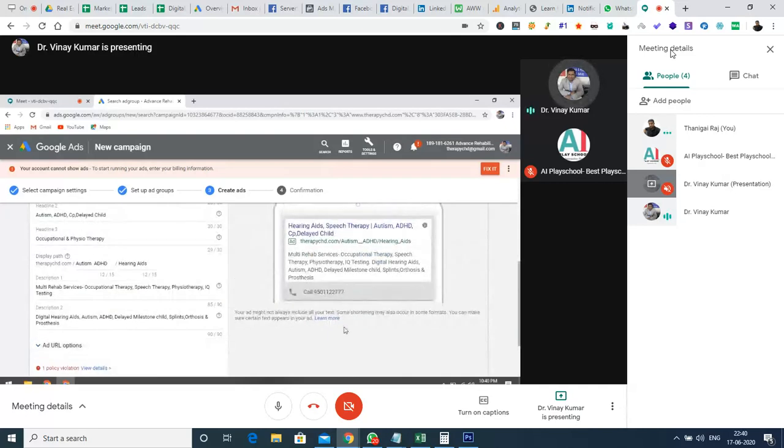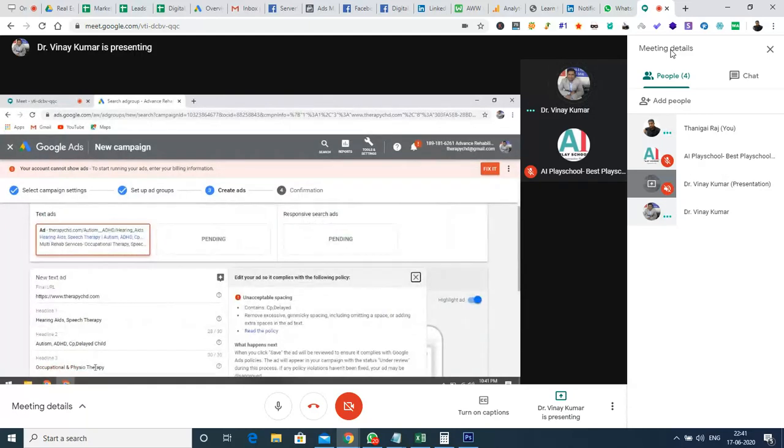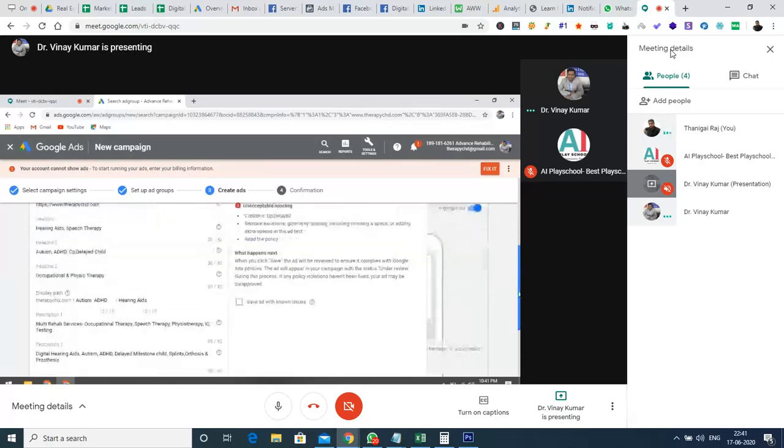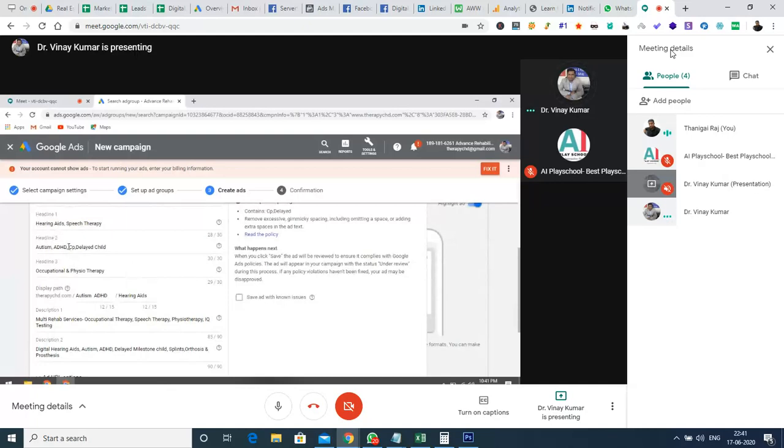One policy violation here. What is that? Let's see. Unacceptable spacing. Remove excessive spacing. Scroll down, let us see where it is. So between autism and ADHD, give one space, not two spaces, in the display path. In the display path URL part. Where? Display path.